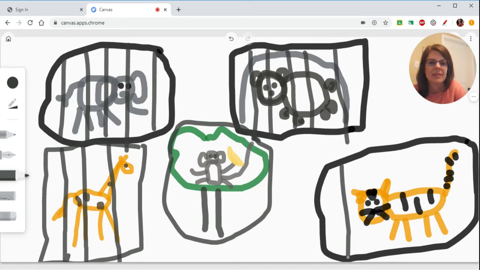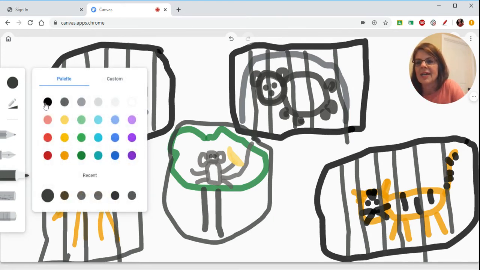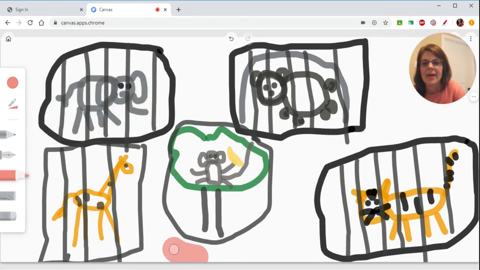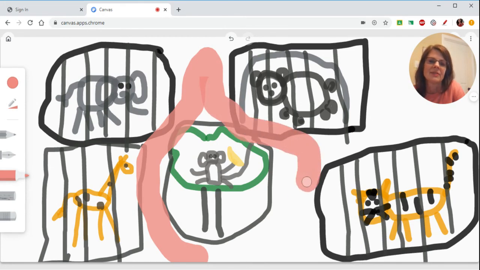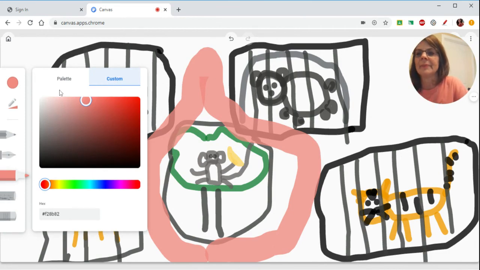I don't think I'll put lines or a cage around the monkeys. We'll keep it interesting. Okay, so now let me quick draw a road. I think I'm going to do this color, but we're going to make it a really thick line. Okay, here we go. So on our map, you could travel around the zoo. Which looks kind of strange, but you get the idea.